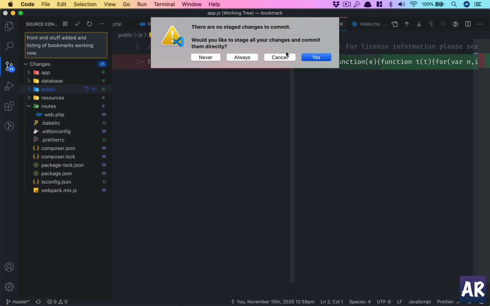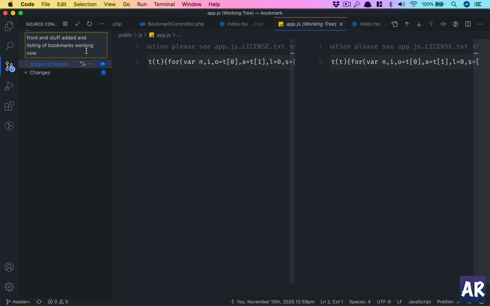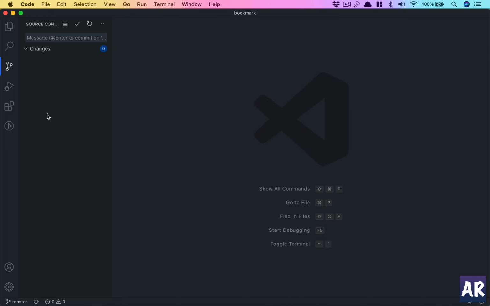Sorry, I haven't staged them, is it? Changes. Yes, so everything is staged. Let me commit and click here, so it will sync. Sync is basically used if you are working in a team. It will first try to do a git pull. If there are any changes, it will add that, and if there are conflicts, you'll have to resolve that, and then only it will allow you to push. Okay, so this is done.